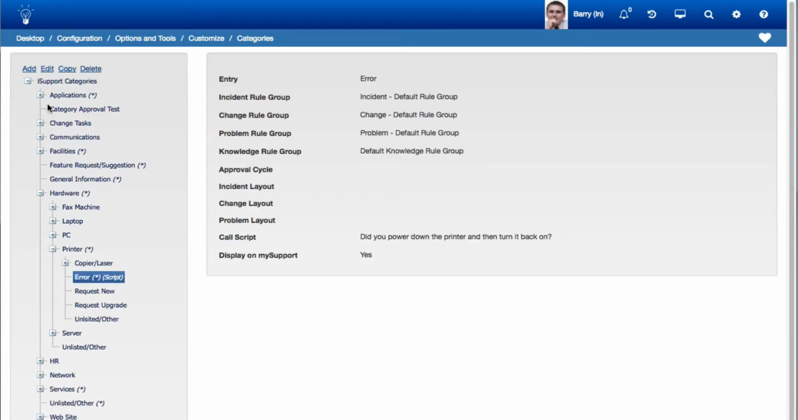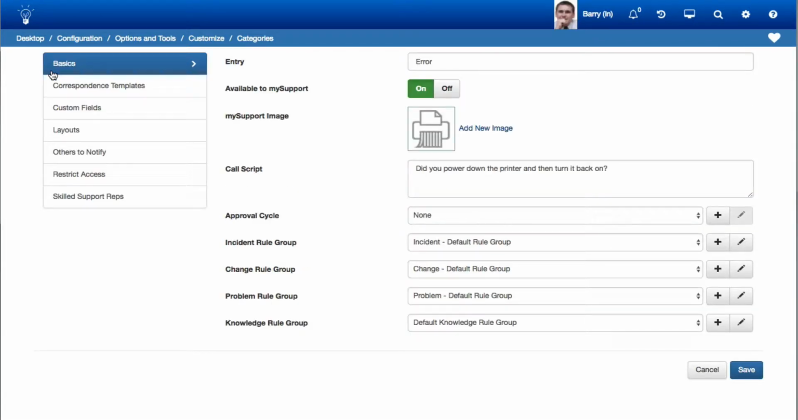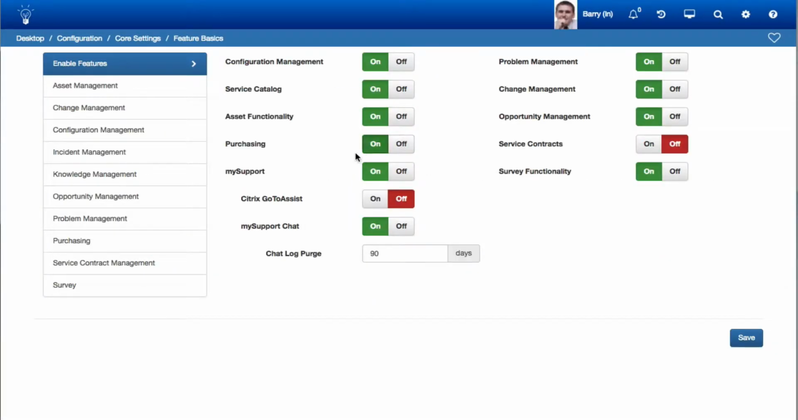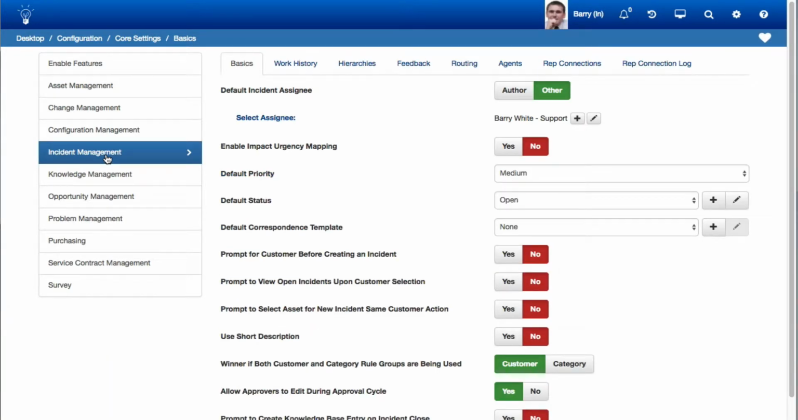Next, set up categories, which are custom values for describing incidents, problems, changes, and knowledge entries. An important feature in iSupport, categories are used with knowledge entry searches, routing, reporting, and more. You can associate custom fields and enable other features for tracking additional information when a category is selected for a work item. Use the Feature Basics screen to enable and set work item options and features applicable to your company. You can enable features later if needed.